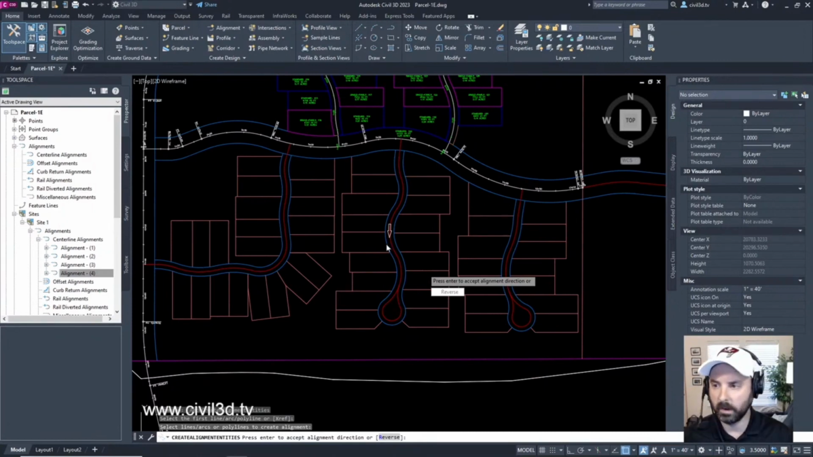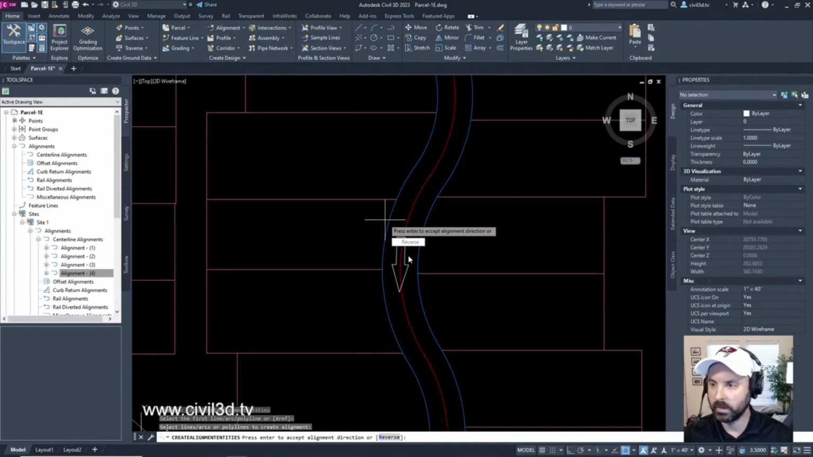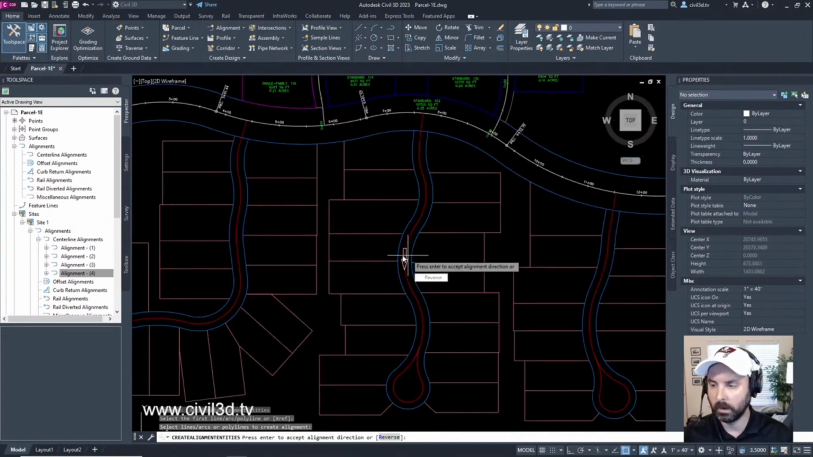We're going to press enter again to, you see this little arrow that shows up? This is the direction of your alignment. Basically, the stationing is going to begin from this point here and then work its way out that way. Or if you want to reverse the direction, obviously you can have it to where it starts here and ends over here. But we're going to accept the direction.